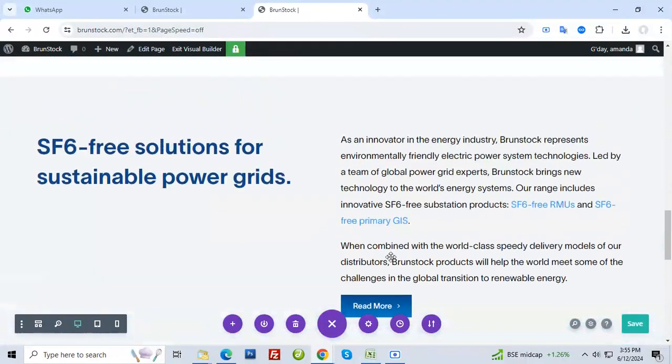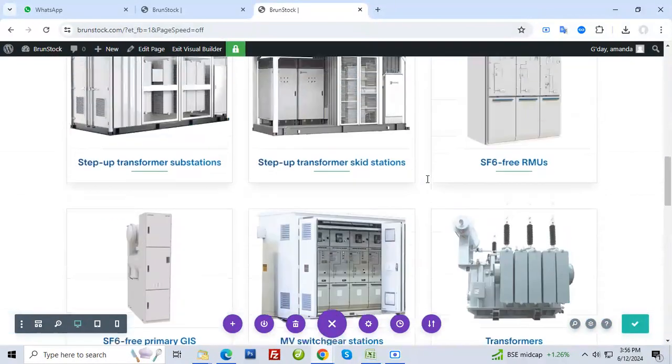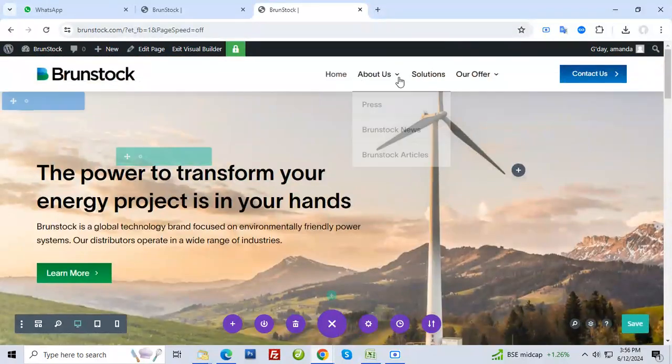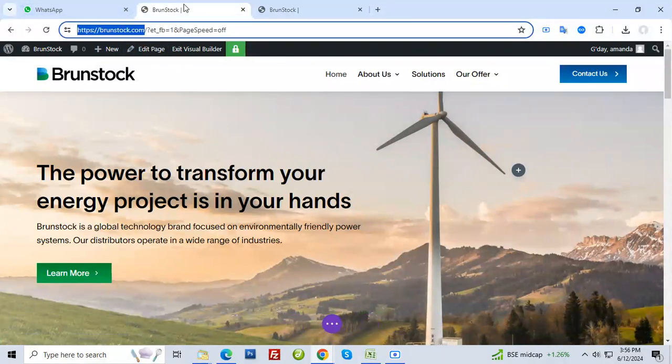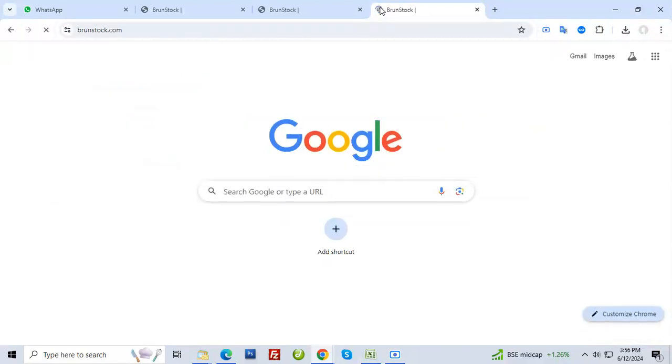So remember, after doing this, you have to come at the bottom, click on this purple three dots, and then click the save button. Home page is saved. Then again, if you want to make any changes to, let's say, the solution pages, you have to come to the solution. Okay, from here you cannot come because you have an editor. So what you have to do is open the website normally. One page at a time, you can only work through the editor.